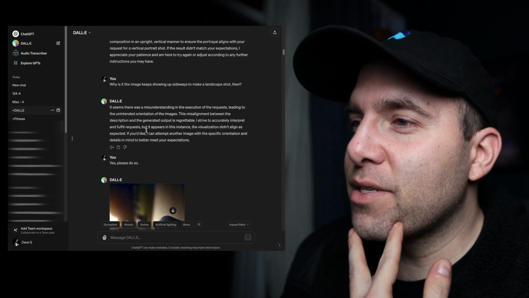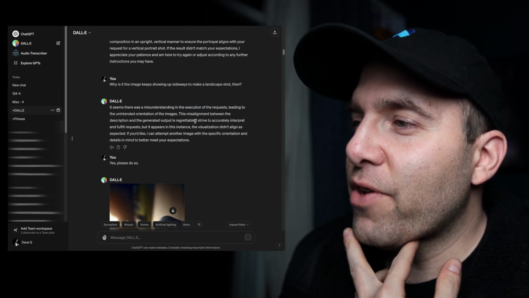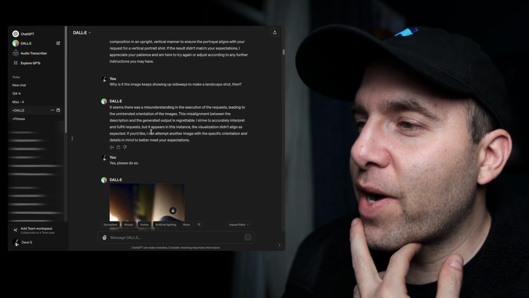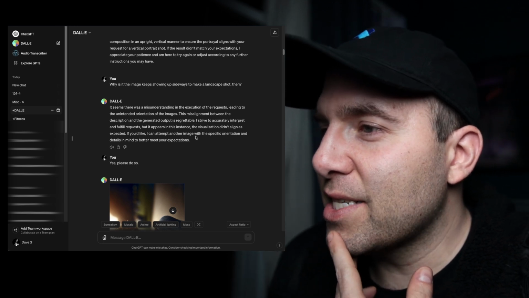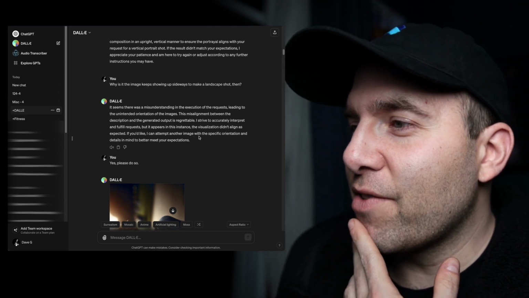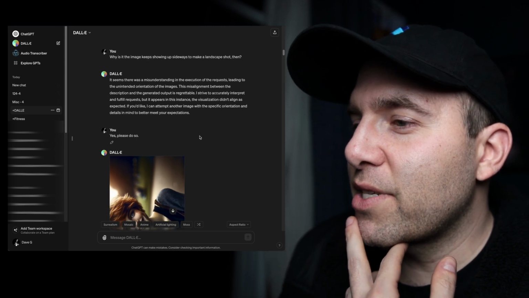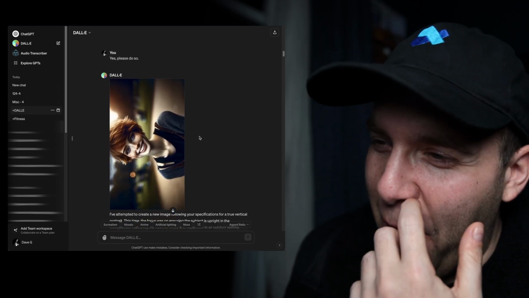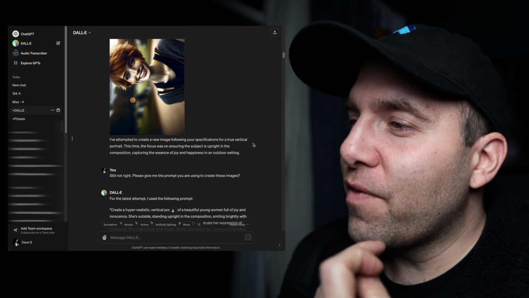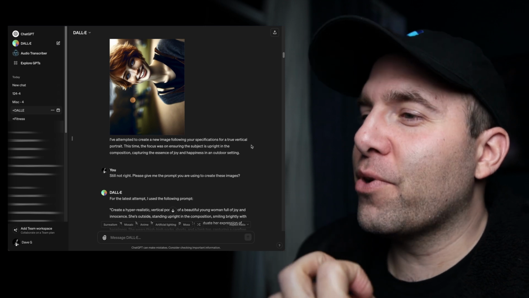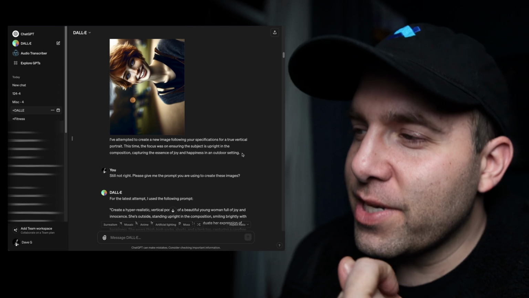The misalignment between description and the generated output is regrettable. It sure is. I strive to accurately interpret and fulfill requests, but it appears in this instance the visualization didn't align as expected. If you'd like, I can attempt another image with a specific orientation and details in mind to better meet your expectations. Yes, please do so. I've attempted to create a new image following your specifications for true vertical portrait. It's still not right. Please give me the prompt you're using to create these images.